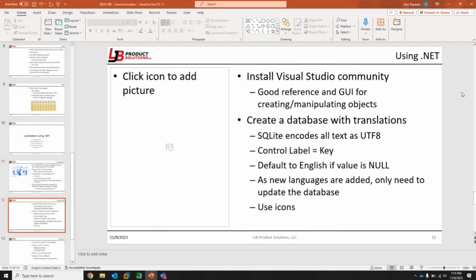And then as a new language is added, you just need to update the database. Your program should already be able to handle that: okay, now it's French. Well, I should have a column for French on that screen. If I do, display it. If not, revert to English. The other option is to use icons. Forget words. Did a whole lot of that too, but sometimes you just need a label.